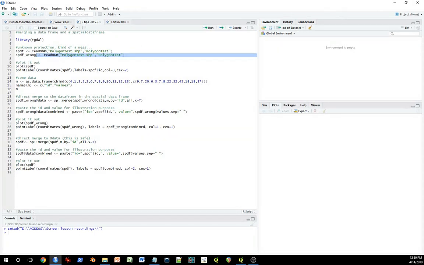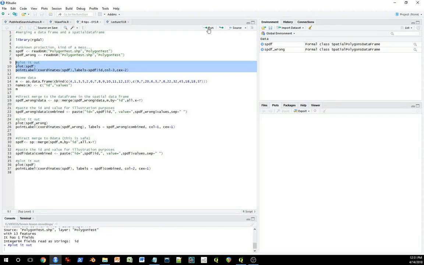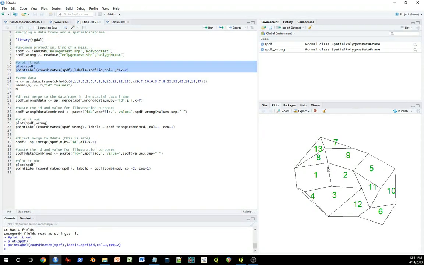So the first thing I want to do is import a spatial data set, and I'm creating two spatial data frames here. One I'm calling SPDF and the other one SPDF wrong. And now I just plot out one of them. They're the same right now, and put labels on them as you can see. So the only information that these polygons have are these little identifiers here, 13, 7, 9, 2, 8, 1, 4, 3, and so on.